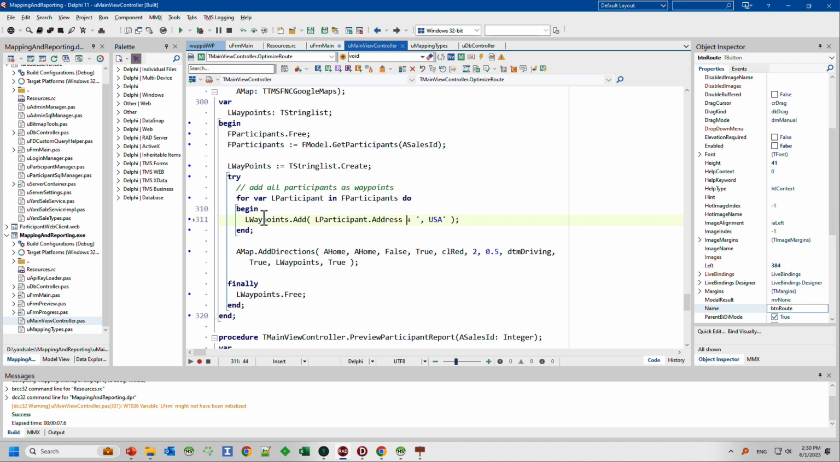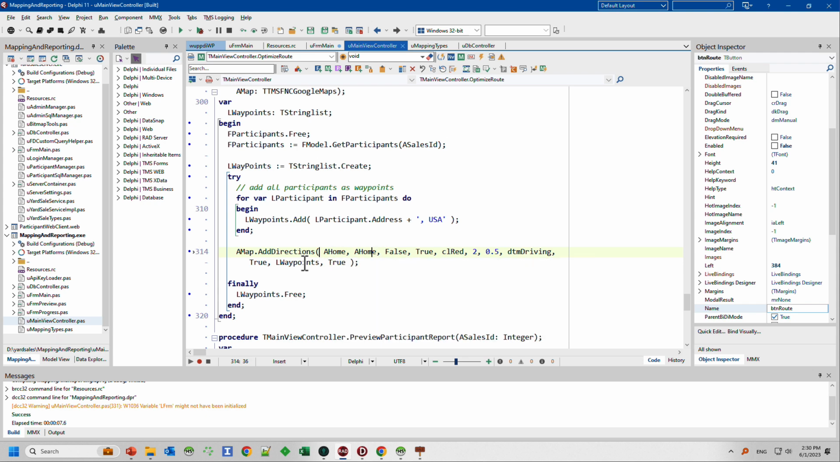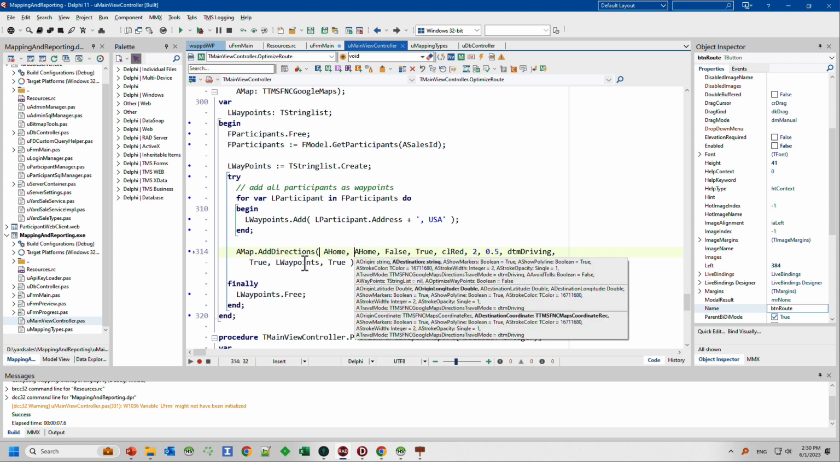And each of these participants is just added, the address is just added to a string list. All the addresses are added to a string list, and this string list is passed to the mapping service, to the add directions method. Add directions gives you lots and lots of overloads. You specify the origin and the destination, which is the same because we want to go in a circle, right? We want to start off at the office, we want to visit all the participants, which are the waypoints, and then we want to go back to the office. So origin and destination are the same.